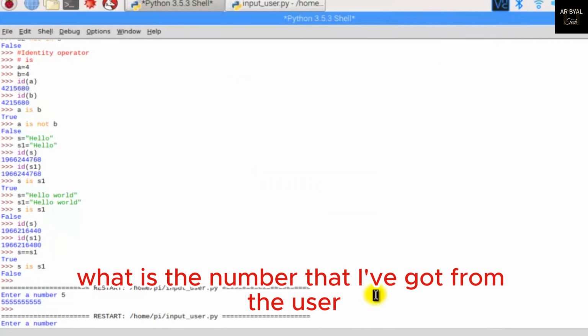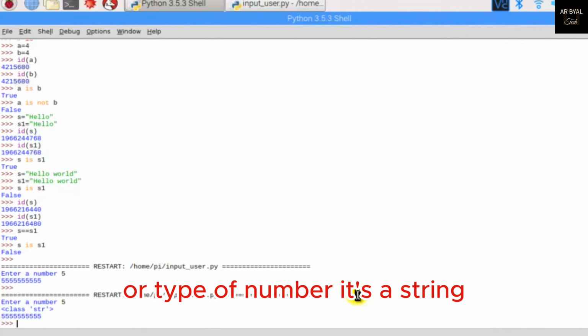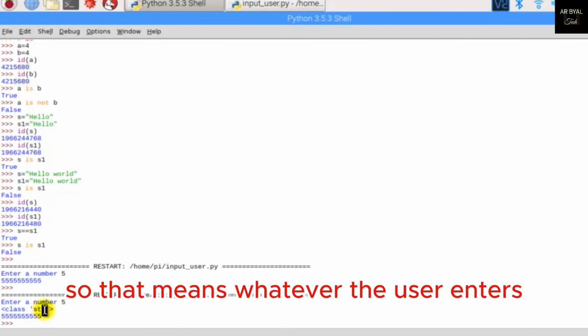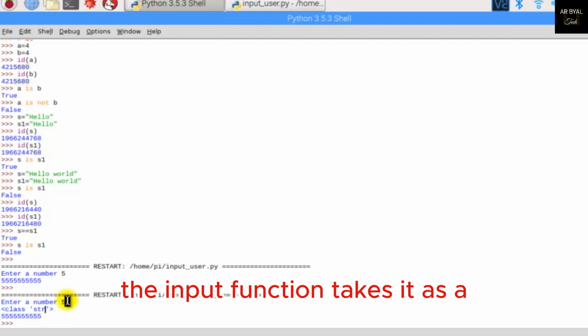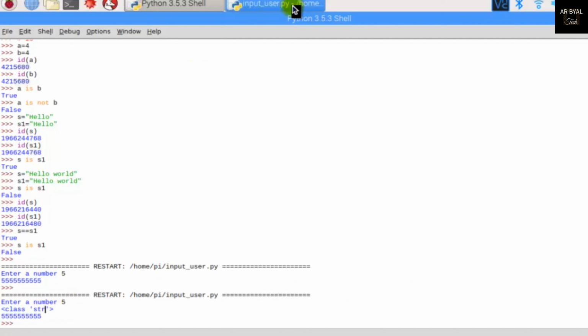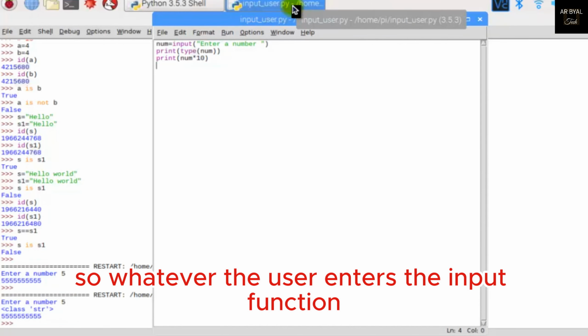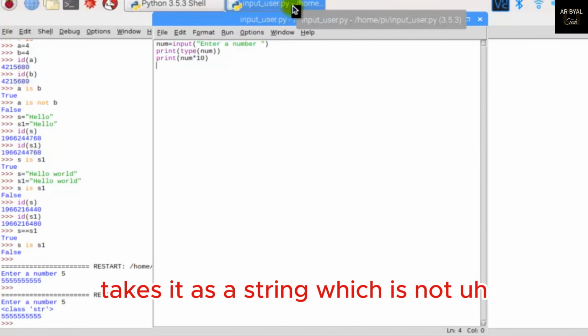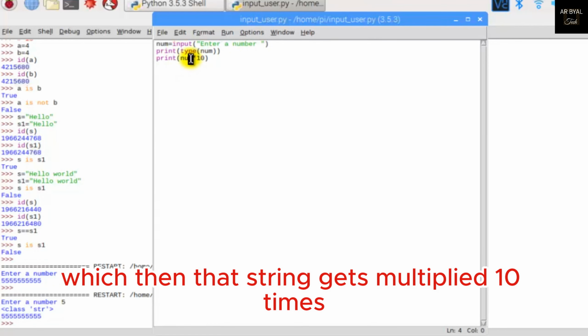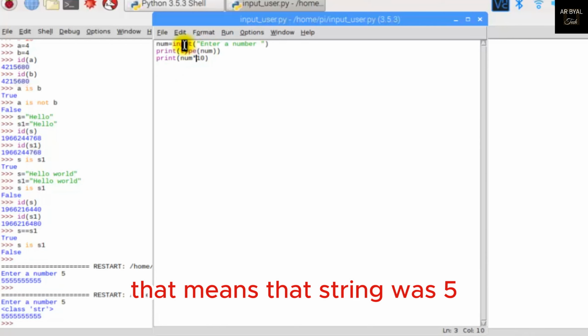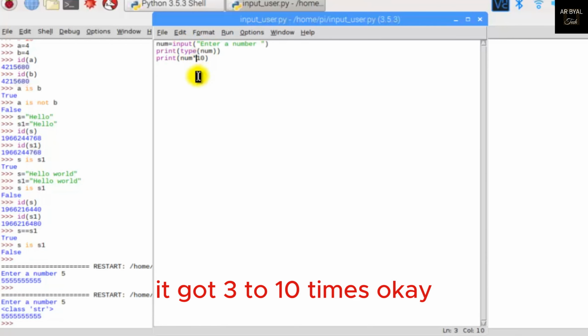What is the number that I got from the user? Or type of num? It's a string. That means whatever the user enters, the input function takes it as a string, which then gets multiplied 10 times. So that string was 5, and it got printed 10 times.